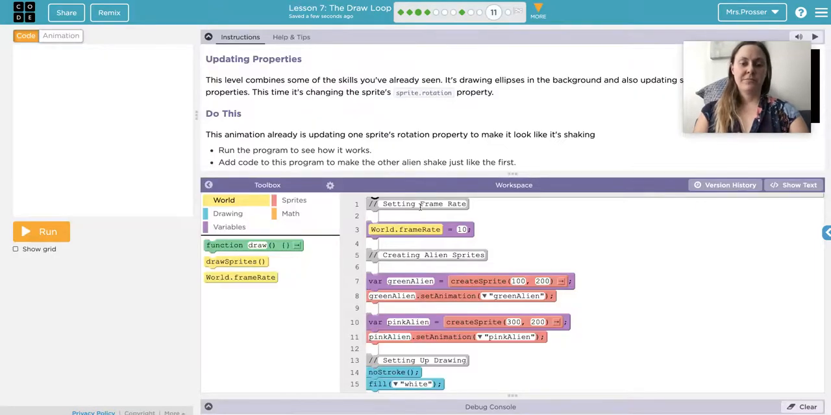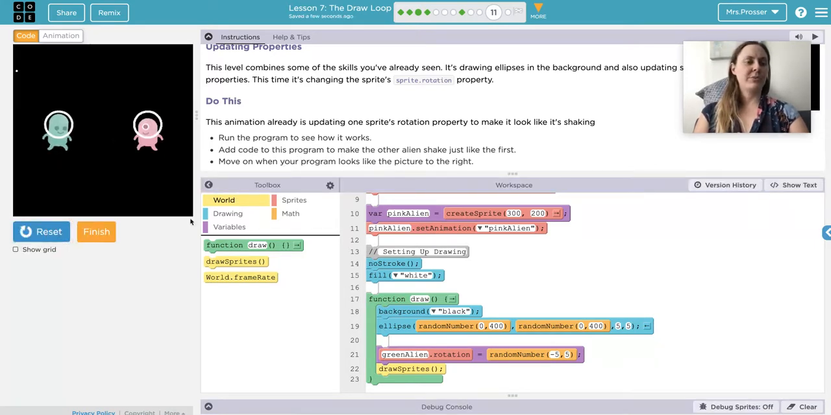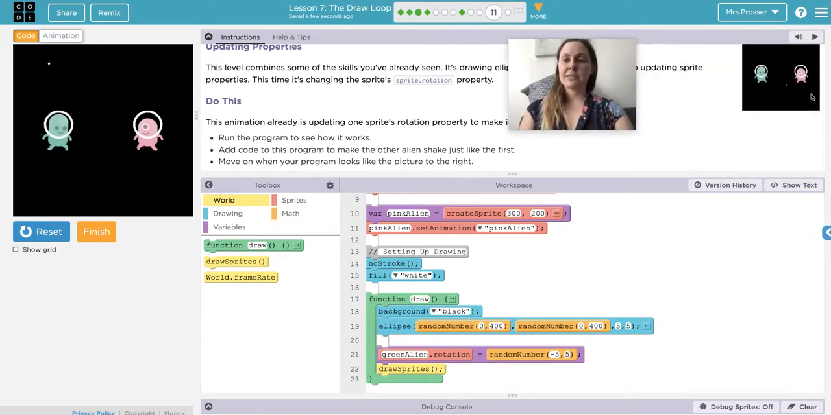11 is where we get to run the program, add code to make an alien shake, and move on with the program. All right, so we run it. And if we take a look at this, over here, it wants us to make it look like this. So the only thing we need to do is make this alien shake in the same way this alien's shaking.